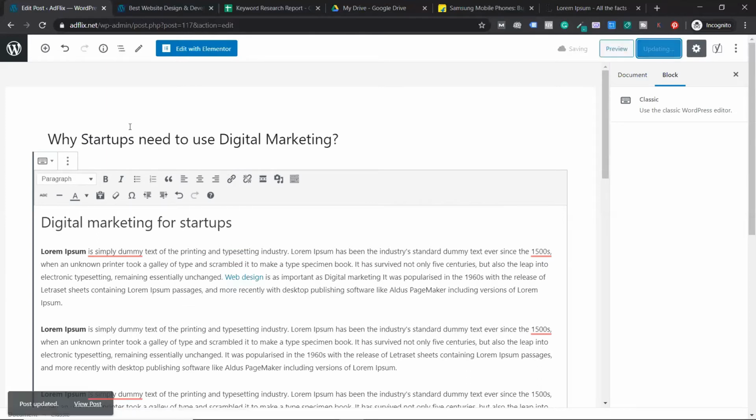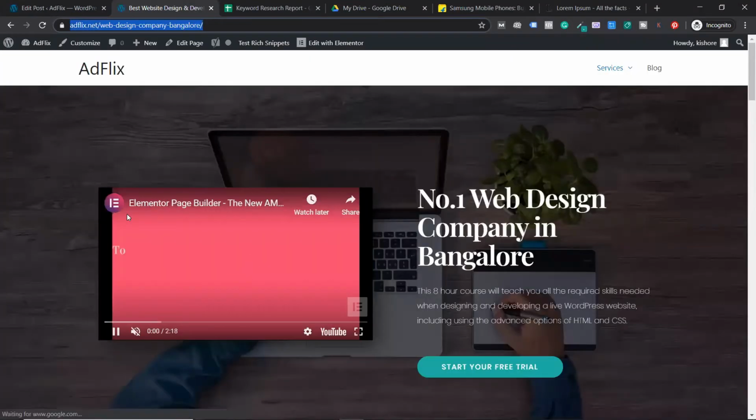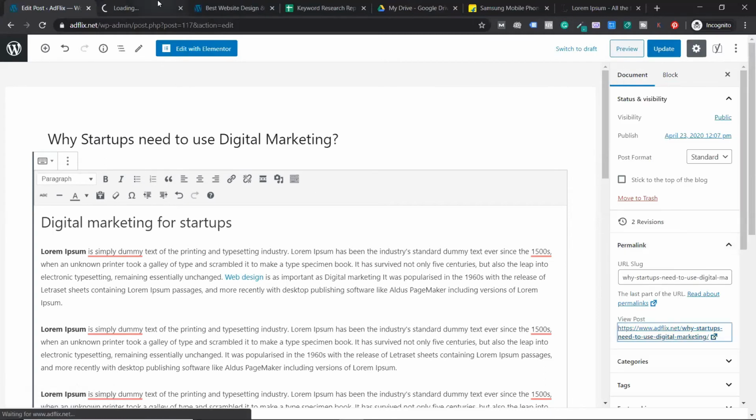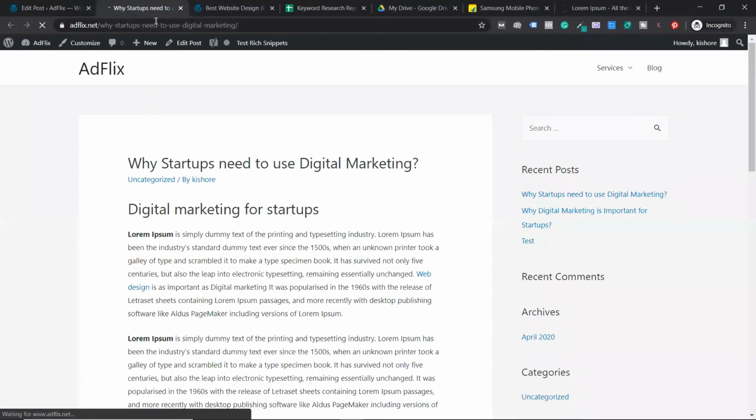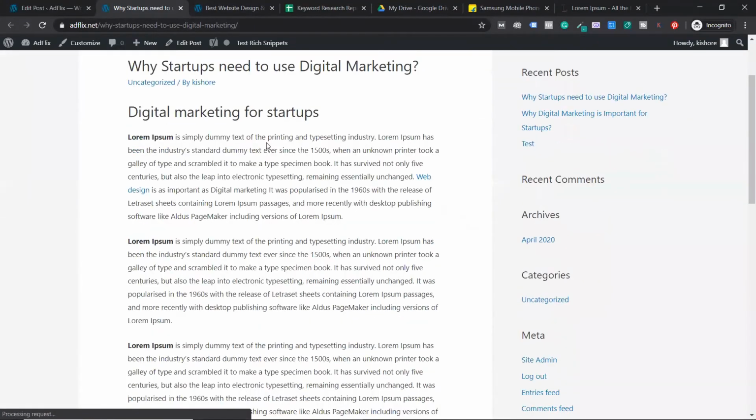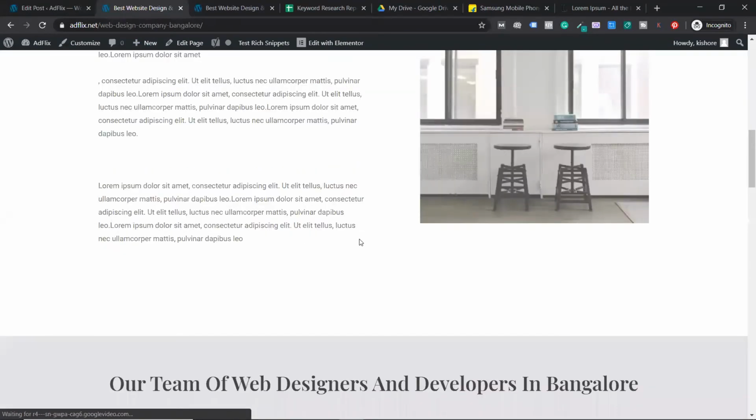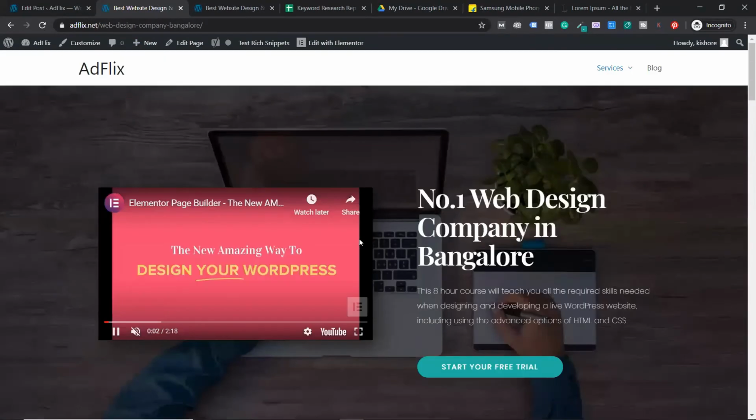Now assume this page, why startups need digital marketing, had like 10 backlinks. Automatically this page will pass the link authority to this page, and automatically this will start to rank. So that is the power of internal link building. So now I come to this page. Now check it out. Now there is an article written by me. It's a dummy text. Can you see? It says web design. Now this is keyword rich, keyword optimized. So I click on this. What happens? I go to that particular respective page. Hope you got it. So this is how you start to build.